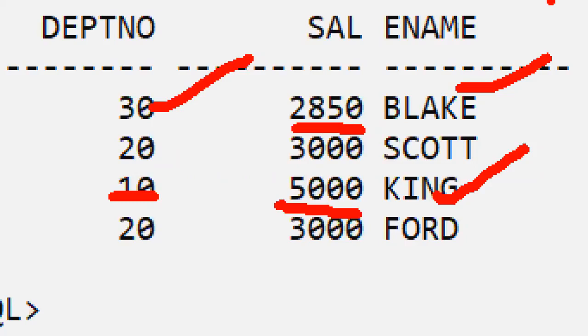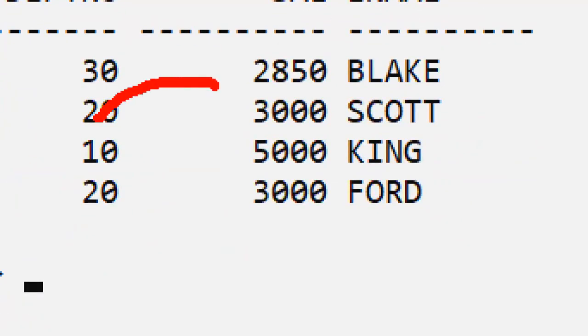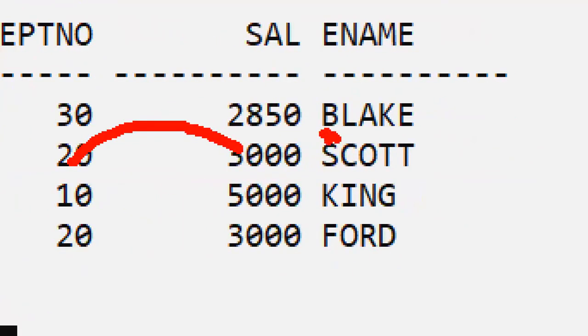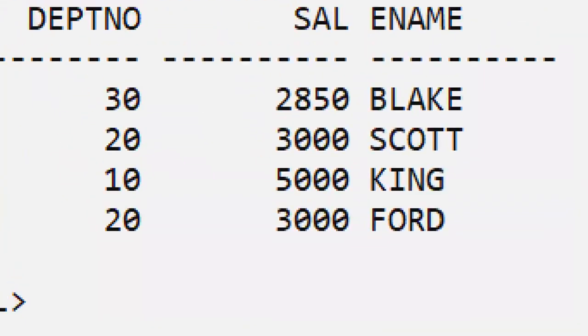Okay? But unfortunately, slowly observe it here. In the 20th department, who is getting the maximum salary? One employee has the maximum salary, Scott. Again, the same 20th department maximum salary, 3,000, is earned by Ford. Up to this one, there is no problem. Slowly observe here. 10th department, maximum salary King. 20th department, 2 employees are there, Scott and Ford, with maximum salary. 30th department, maximum salary earned by Blake.